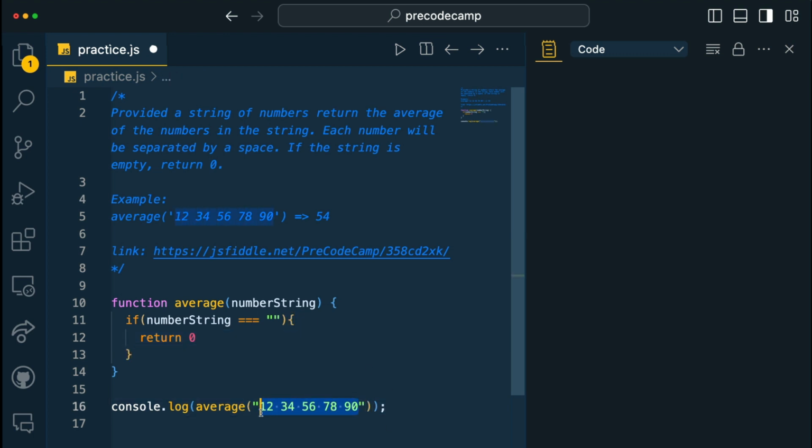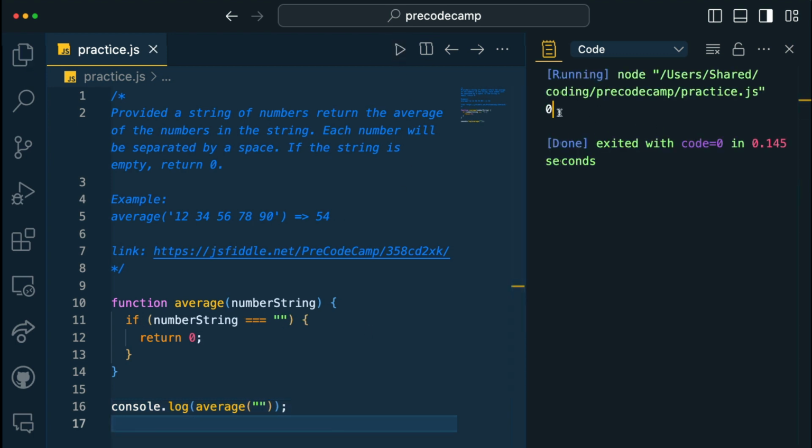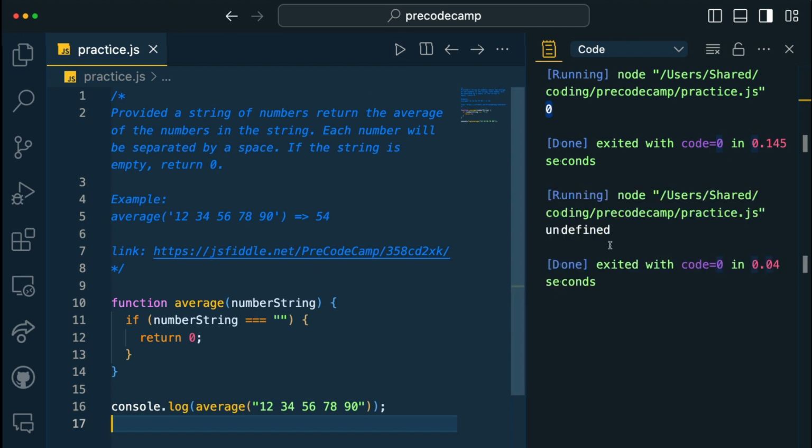Let's go ahead and test that out real quick. I'm going to cut that from our console log, and then I'm just going to run it, and then of course we get 0. Now if I put something in here, I save it, run it, I should get nothing because we didn't return anything, right? So we get undefined.